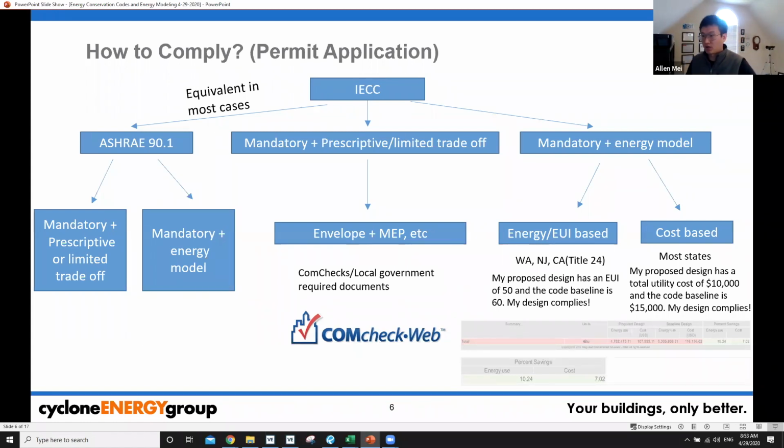An energy model is a whole building. You also consider the HVAC, the lighting, the plumbing part. But here, the limited trade-off is just within the envelope. All right, but that's not the part we're going to focus on. We're not going to focus on prescriptive because, I believe you guys as designers are very familiar with that part. And today we're going to focus on the energy model part.